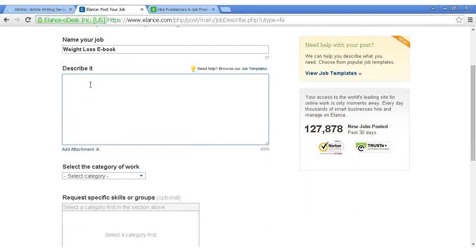Then you can enter your description in here, and you want to go into as much detail about what you want the ebook to be about. You want to give some details about the type of length that you want it to be, and as much detail as you can. You're limited to 4,000 characters, so you can get quite a lot in here. And my recommendation would be to write it out in your word processor first and then just simply copy and paste it. So let's just sort of type something in here now.